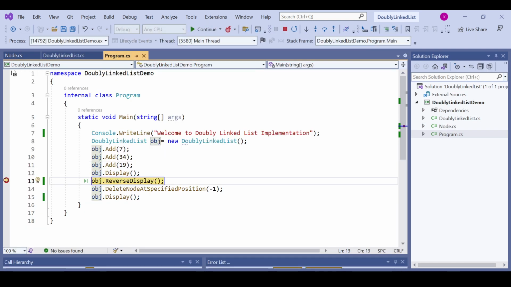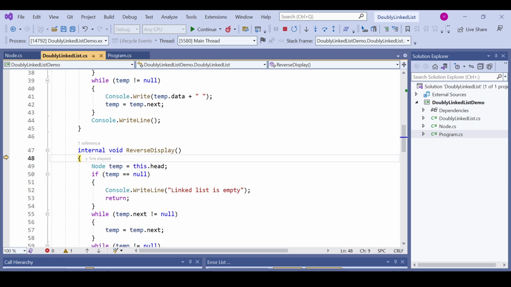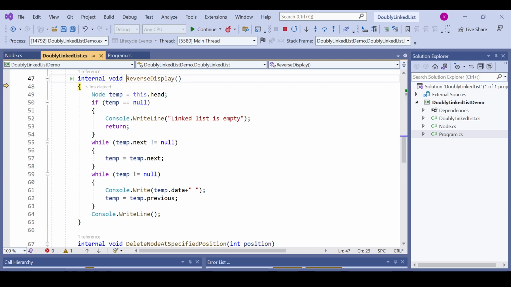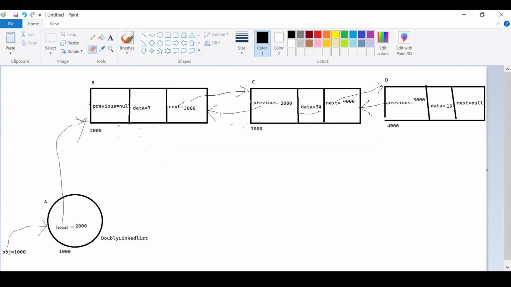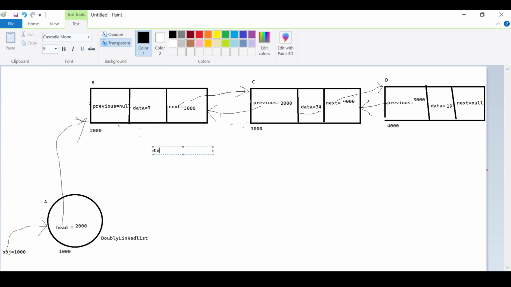So here we will go inside this, we'll press F11, and control came here. In reverse display, we are just creating temp, a reference variable in the method. This temp will be a local variable, and whatever address we have inside the head will be assigned to it. So temp holds whatever value we have inside the head, that is 2000.